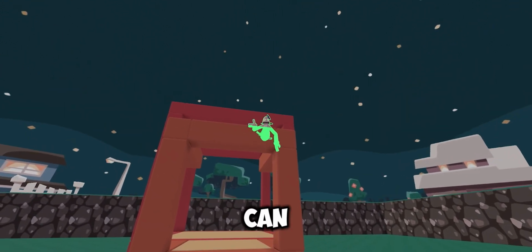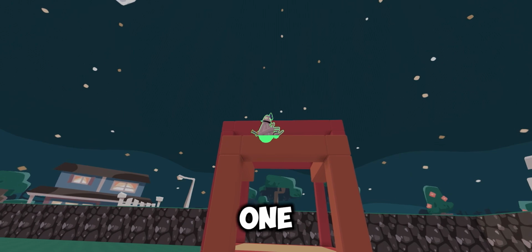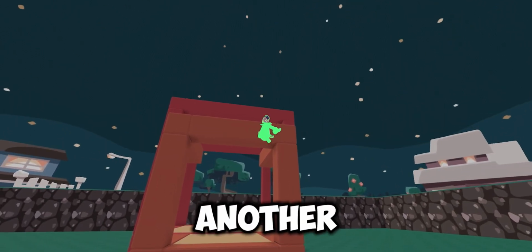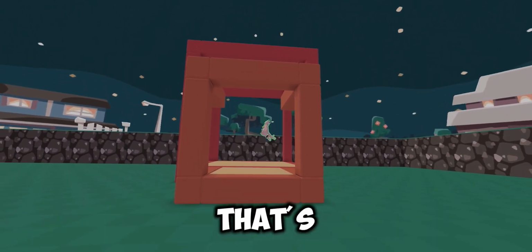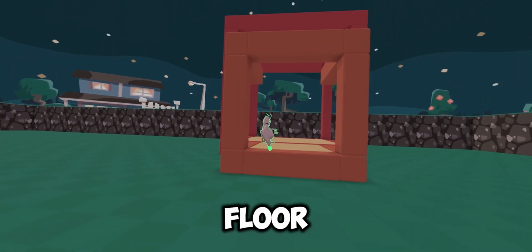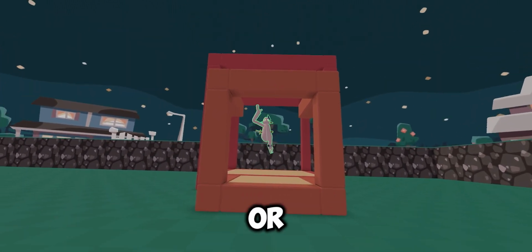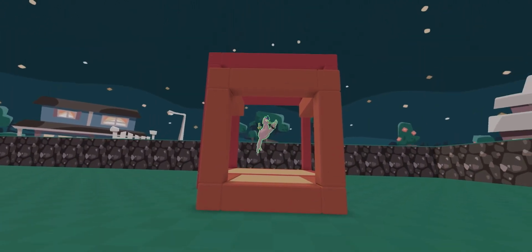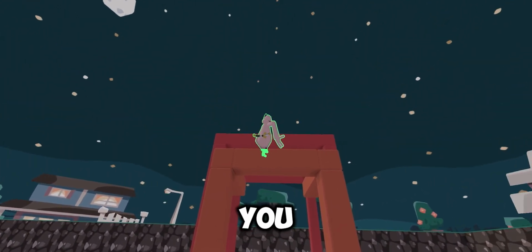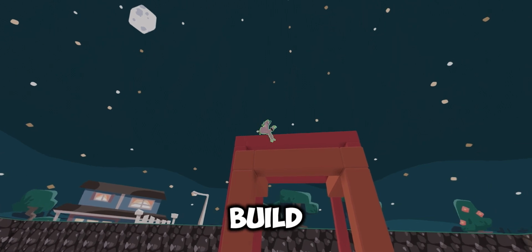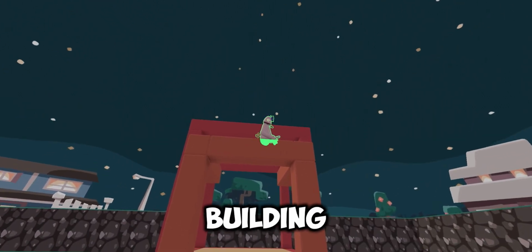The orange can mean, oh, this is one room. The red can mean this is another room. Yellow can mean that's a certain floor, like floor 2 or floor 3 or ground level. It's just a way for you to organize your build and make sure you're building the right thing.